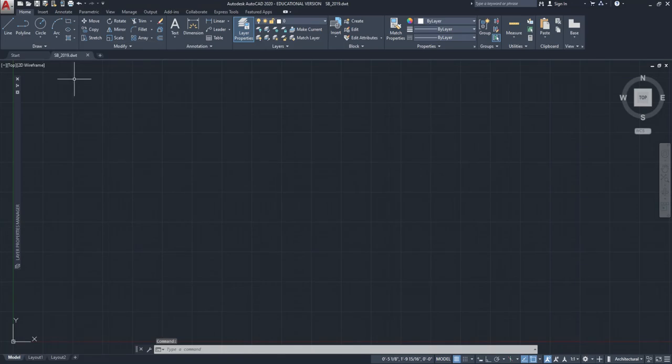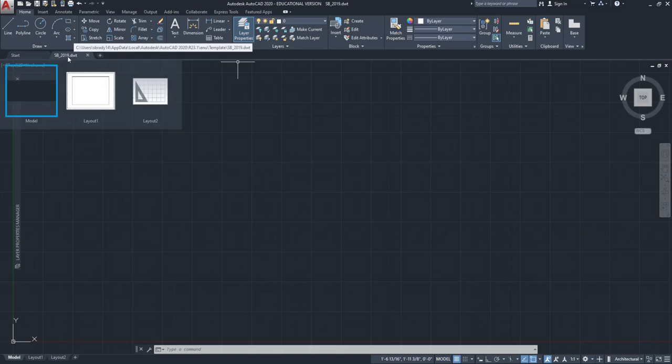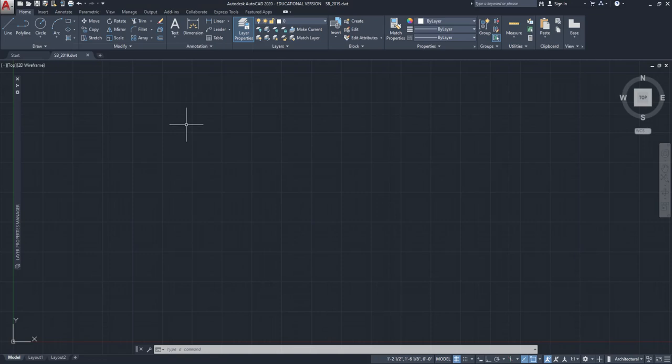Okay. So I'm going to do some other things here. I'm going to create some layers, all right? So I'm in my SB DWT file right here, okay? So what I'm doing now, I've created my template file by saving it. But what if I need to add things to that template file and update it so that in the future, there's more information for me to use, like layers, right? Well, I'm going to create a couple layers.